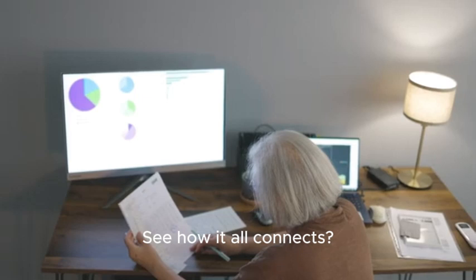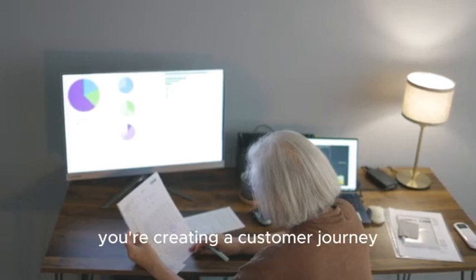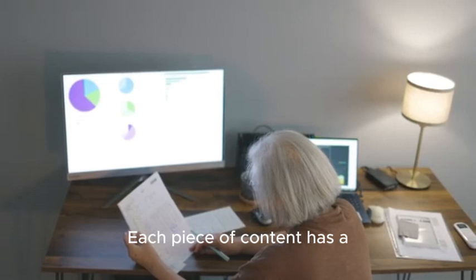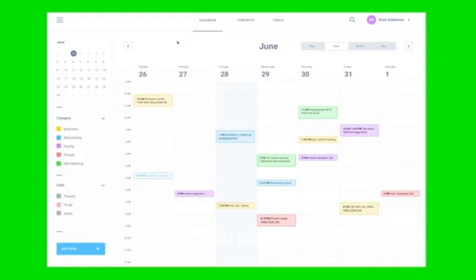See how it all connects? You're not just creating random content. You're creating a customer journey. Each piece of content has a purpose and guides the user to the next step, moving them closer and closer to your ultimate goal. With a solid plan in place, it's time for execution.